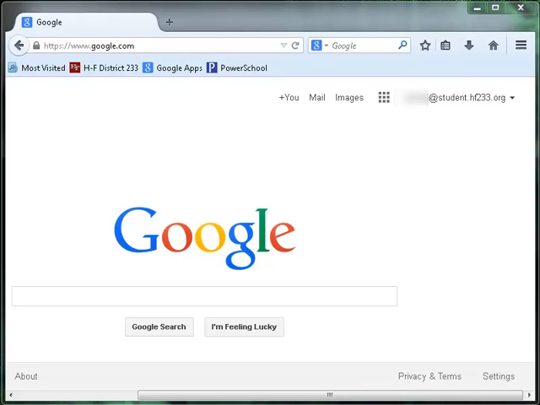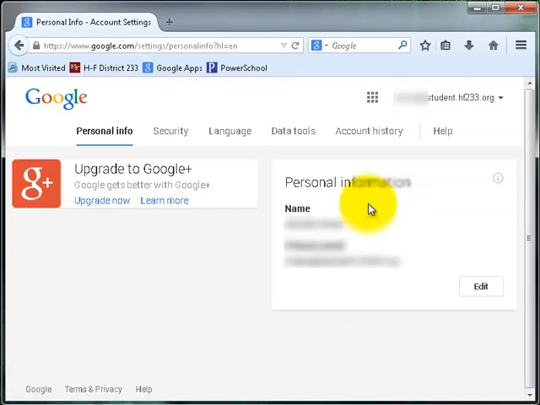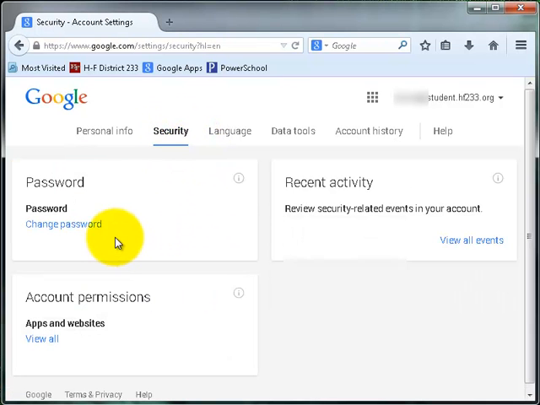To change or update your Google password from any device, select your email address in the top right corner after being logged in and browse to the Account link here. Once your account information comes up, switch to the Security tab here and then click on the Change Password link.